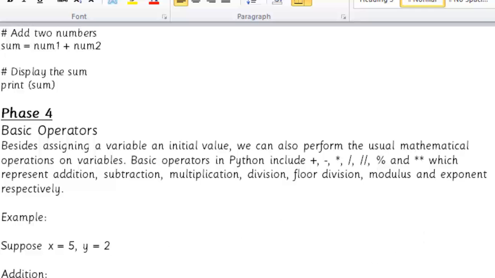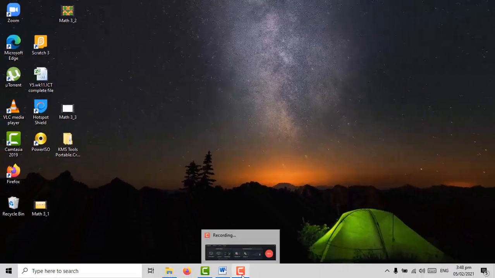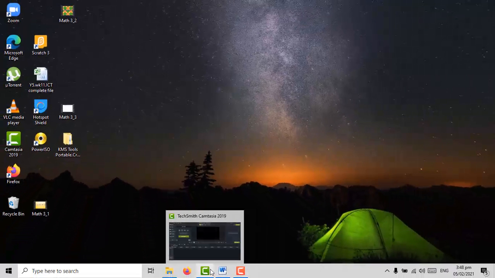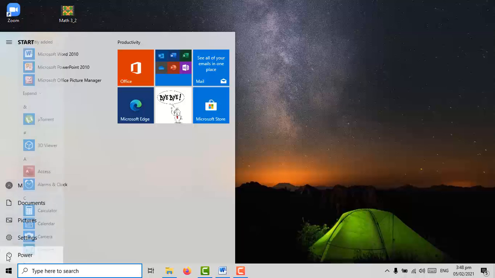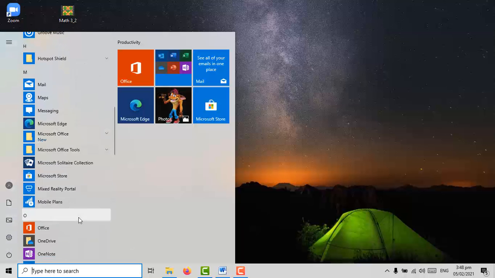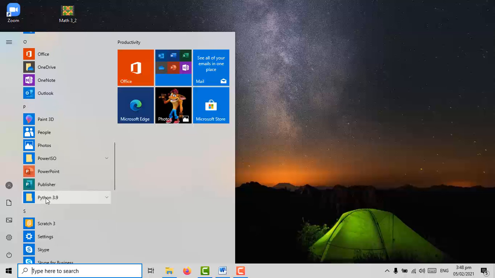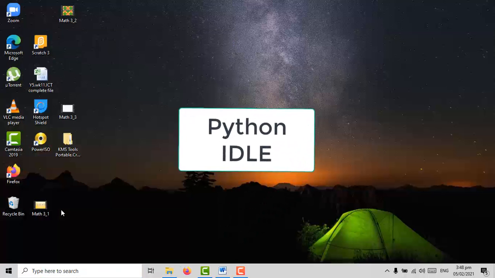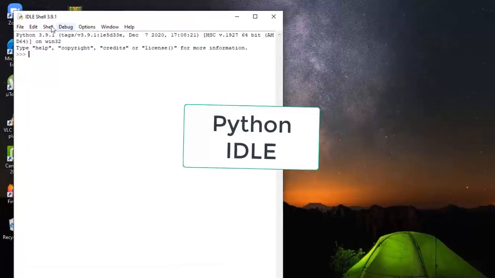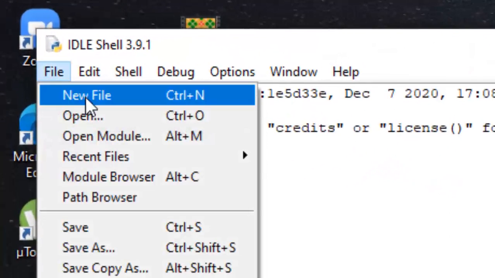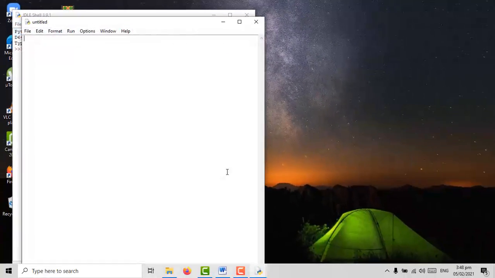Alright, so let's get on with it. We're going to try a simple program with each and every basic operator. So let's open Python. Let's go to the group of programs that starts with P, Python, and then open Python IDLE. To start programming, all you have to do is click on File, New File.